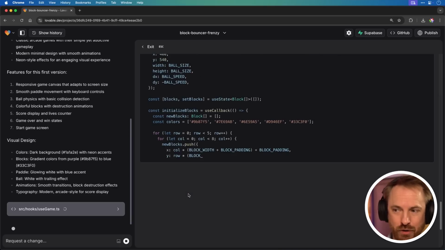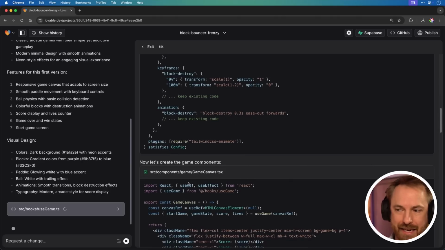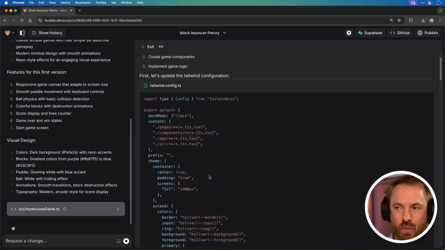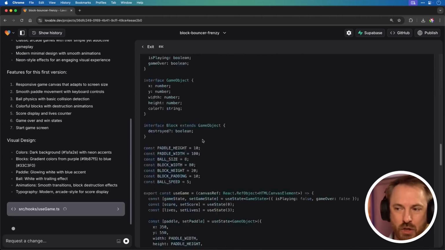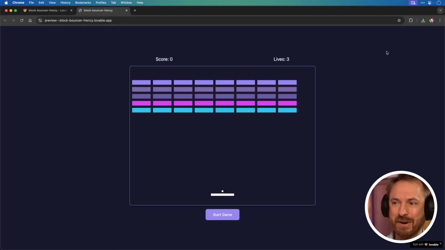It's really going into great detail as to how this game should run with a game.ts here, a game canvas that it's made as well, this beautiful Tailwind as well. So let's see when it's finished coding what it comes up with. Wow, and boom, we've got a rather interesting indigo-coloured Arkanoid game ready to go. Let's open it in a new window and start the game to see how it works.